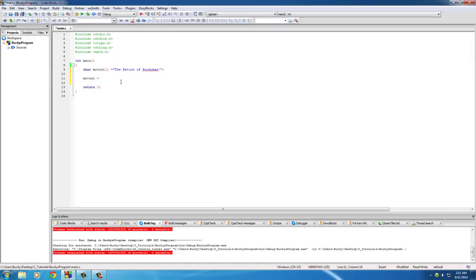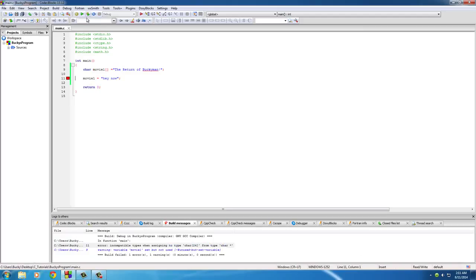Remember, this pointer, movie 1, is basically going to point to the first element's address. So if you try to change it to anything else, say we want to change the name of this movie to Hey Now, whenever we run this, we're going to get an error because it says, okay, if you change this right here, you're going to mess up your entire array because I'm not going to know where any other elements are. You're going to give this array a new address or a new pointer, and then I'm going to be lost.